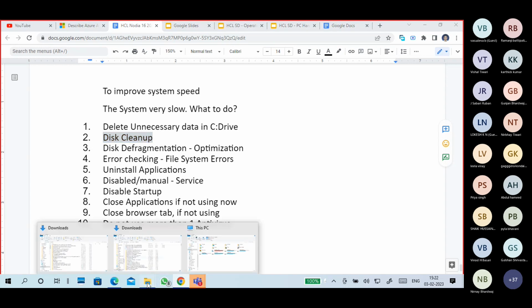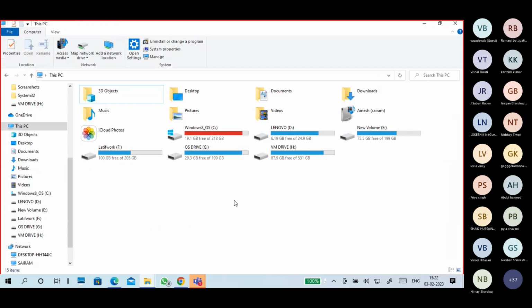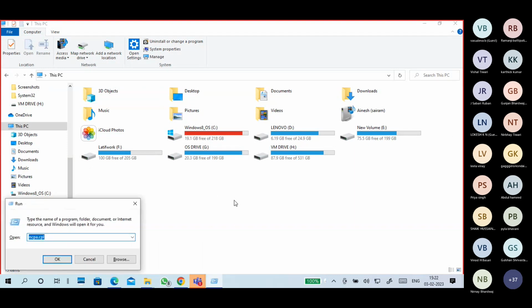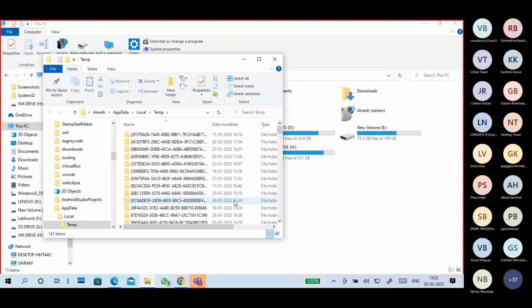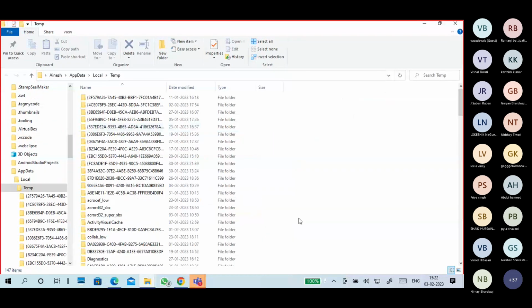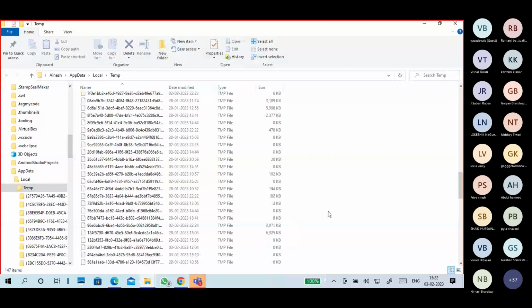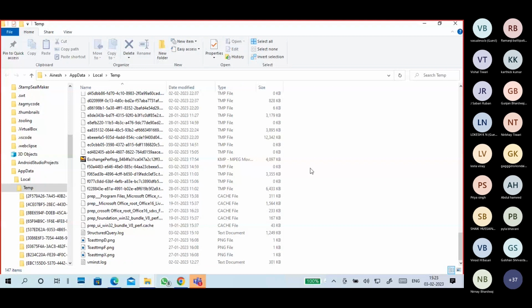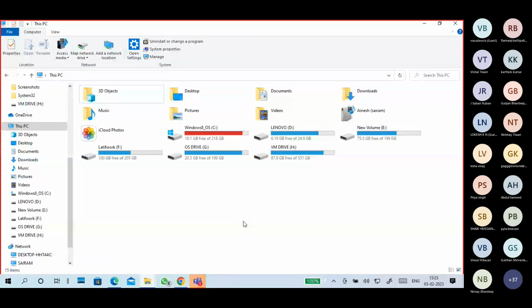Next one is disk cleanup. What is disk cleanup? People will do disk cleanup things like this. They will go to percentage temp percentage, like this, to clear up the temporary files. Actually not required. If you restart your PC, generally these temporary files will be deleted automatically. Okay, and next, prefetched files, temporary files, thumbnails. This kind of data is there in your PC which is not required.